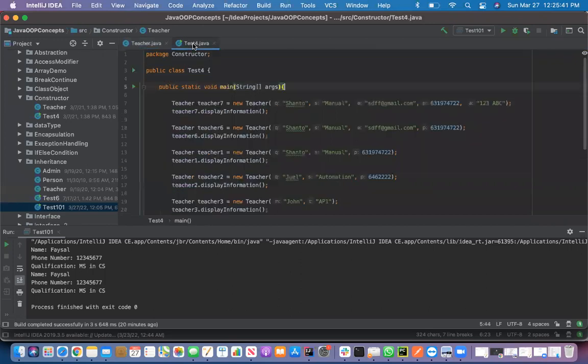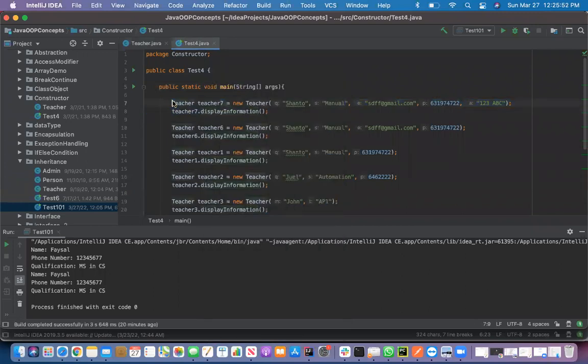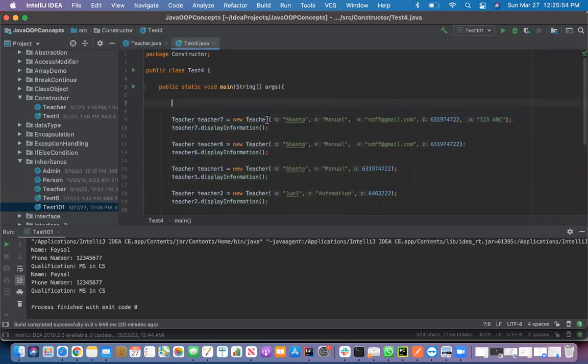Because in the test, I did not give any of this here. So now I can just copy and paste and give one of these. All I have to do is copy paste, and just add the qualification at the end.